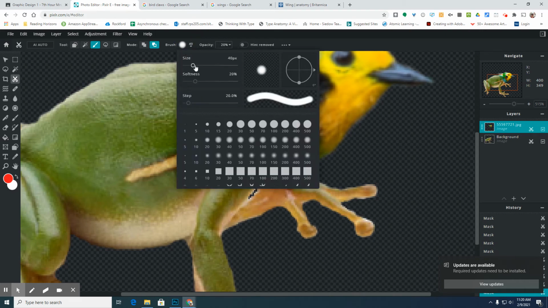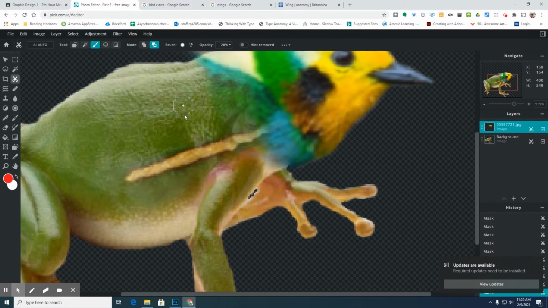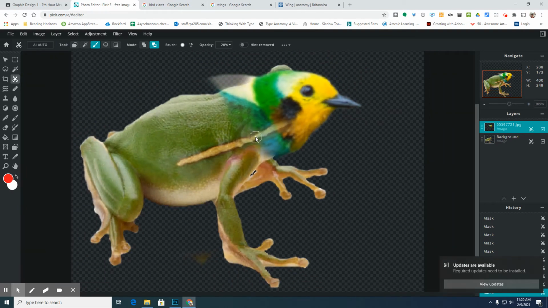I can change the size of my brush still. Like maybe this line that's going up the frog, I want it to go up a little bit further and see that through the bird. This part up at the top, maybe I'll change my opacity back up to 100% because I'm going to follow the line that goes with the frog. And then I can see up here the part of the frog that I don't want.